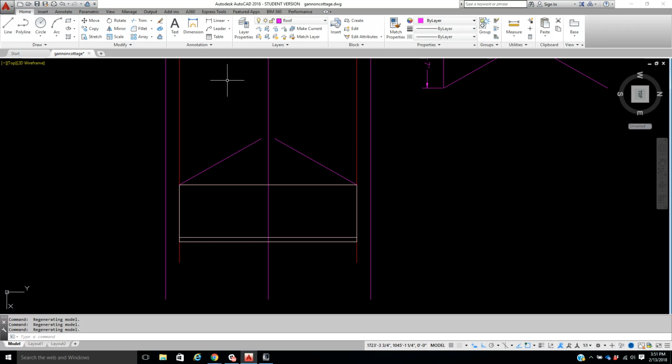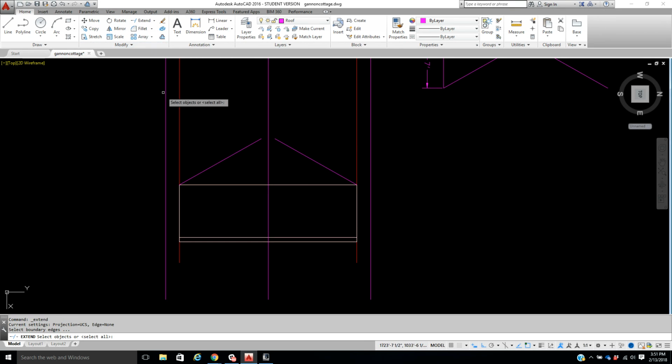All right, the next thing I'm going to do is I'm going to go ahead and extend. And with this, I could hit my space bar and I can take this and it extends to here and that up, up, and out. Okay, so the next thing I'm going to do is offset. I'm going to offset 6 inches.